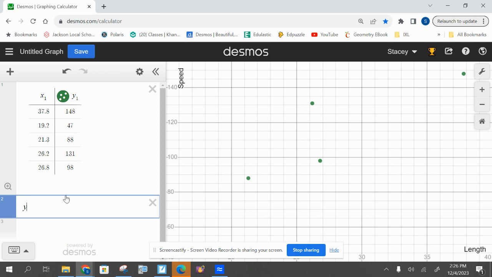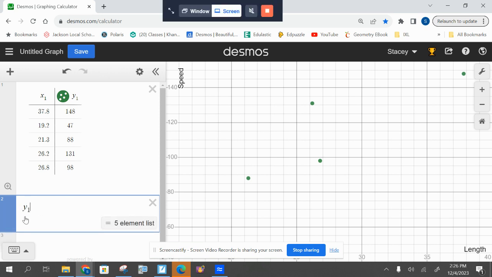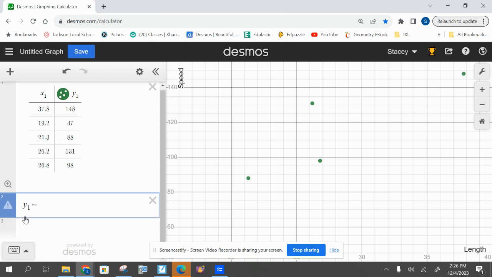So we're going to do y1. To type the y1, you don't need a subscript. You just type in 1 and it'll make it a subscript. Then the tilde button. Remember, don't use equals, use the tilde. That tells the calculator that it's giving it a command. It's saying to calculate something instead of just making an equation yourself.